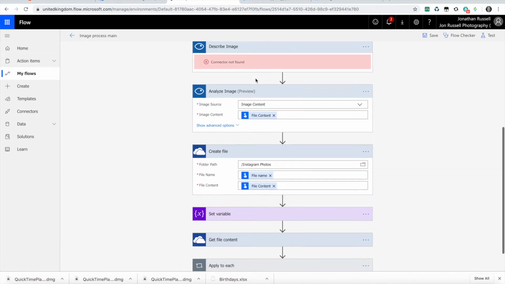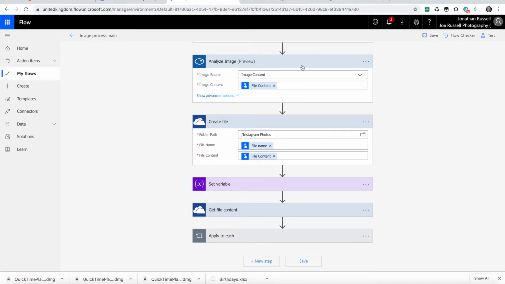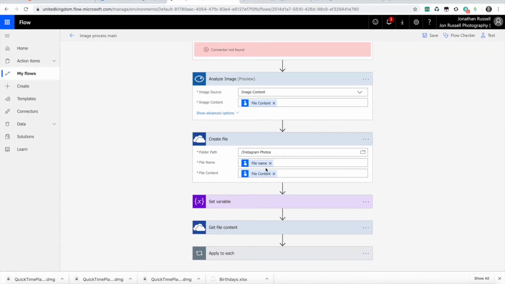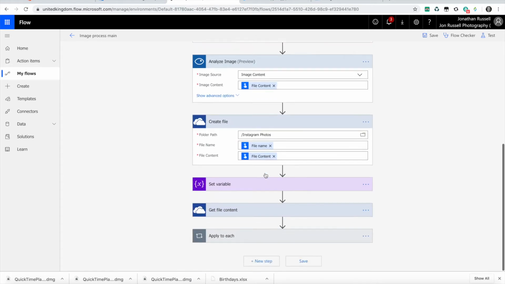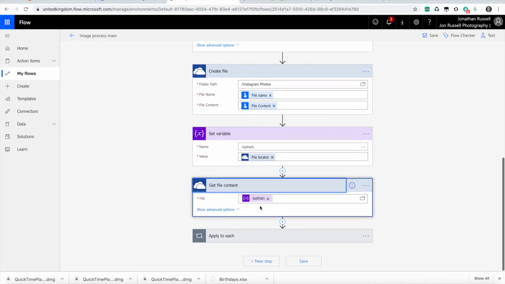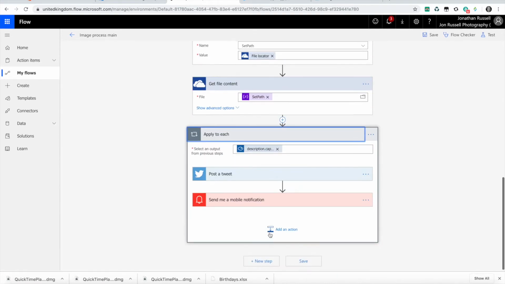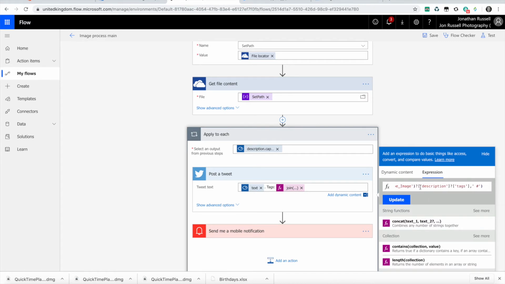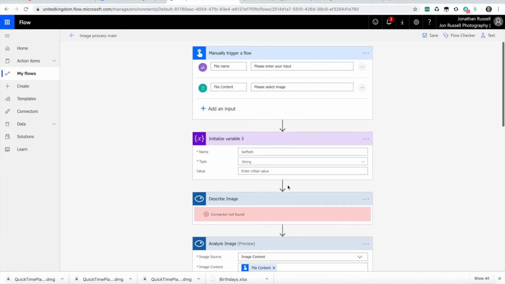Ask it to analyze the image based on the image content and the file content of the image that you've uploaded here. It then creates a file in my OneDrive. It gives the file the name that we set up at the top, and it chooses the content, which is the image. We then set the path variable to the file location that we've uploaded. We then get the file content, which is based on the variable above, and then we do an apply to each, and based on the description of that file content, get back the text and the expression for the tags and putting a hashtag in between each one. So as you can see, that's basically what it does.